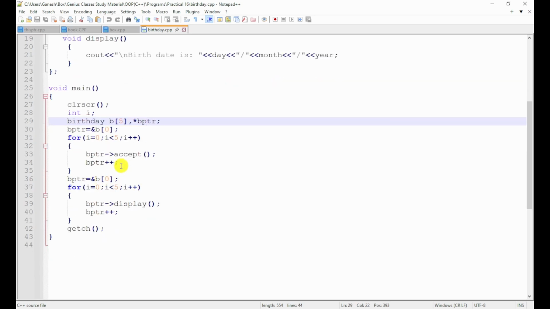Next we have to display the birth dates that we have accepted, but before that, as our pointer is incremented every time inside the loop, our pointer will be pointing to the last object and it will be incremented further. So our pointer has moved next to the last object, so that's why we have to bring that pointer to the first object again. That's why this statement is here: bptr is equal to ampersand b[0]. This statement will bring the pointer to the first object again, then only we can use the loop again, otherwise the pointer will go on incrementing and it will be pointing to garbage objects.